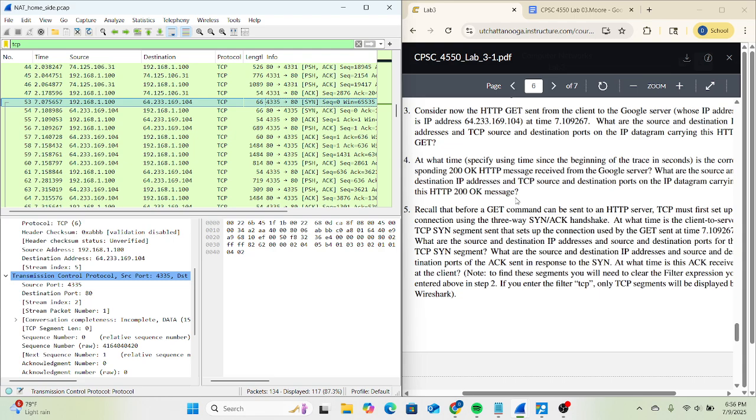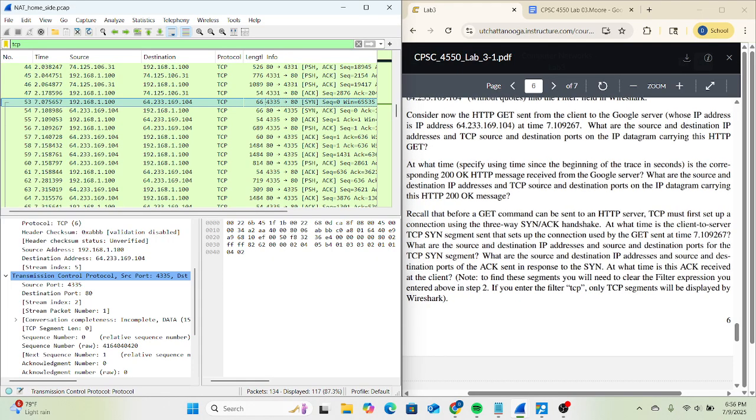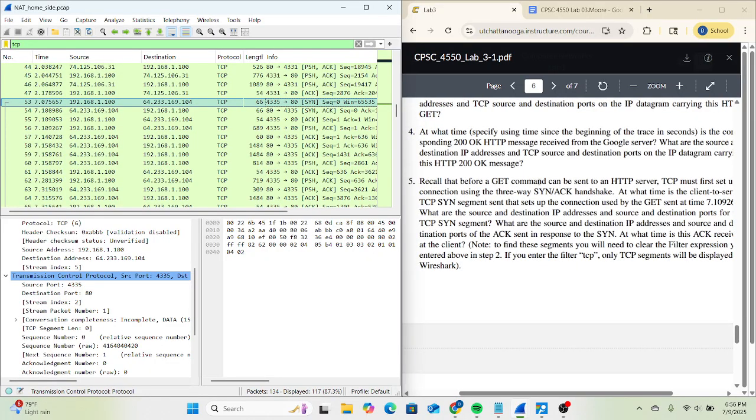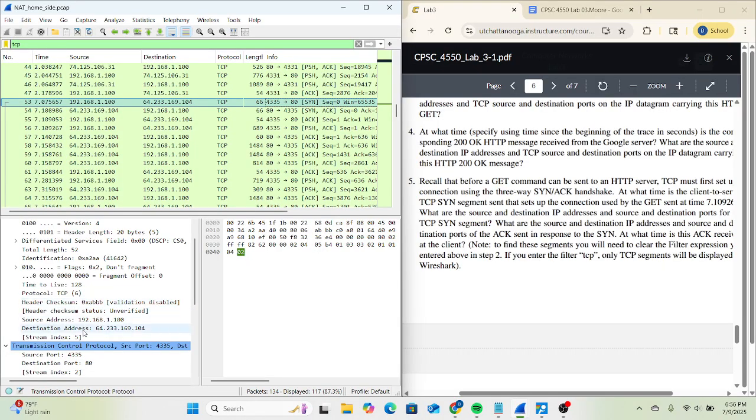It says, at what time is the client to server TCP SYN segment sent? It sets up the connection, and that is up here, 7.075657. That's the time that it's sent. And it says, what are the source and destination IP addresses and source and destination ports for that segment? We can look back down here. We got our source address 192.168.1.100.